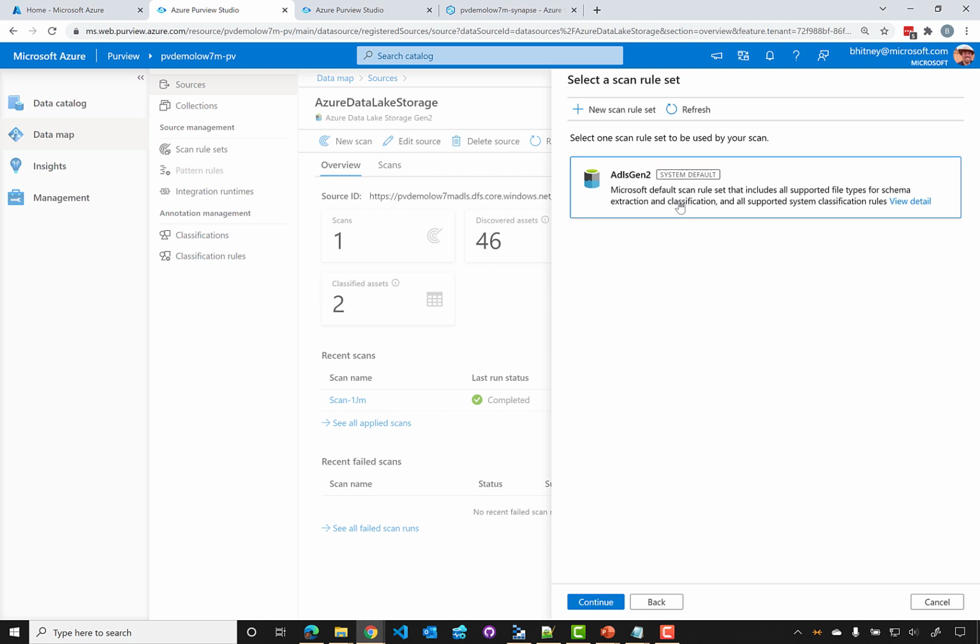Now, by default, every data source has a default scan rule set that's built in. In this case, it's using the ADLS Gen 2 system default scan rule set. So what the scan rule set does is it determines how to look at the data. In this case, for a data lake, it wants to know what kind of files to look for and what kind of patterns to match in those files. And so it's going to use the built-in rule set in order to do that.